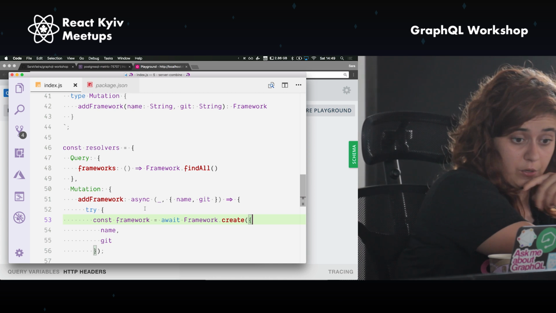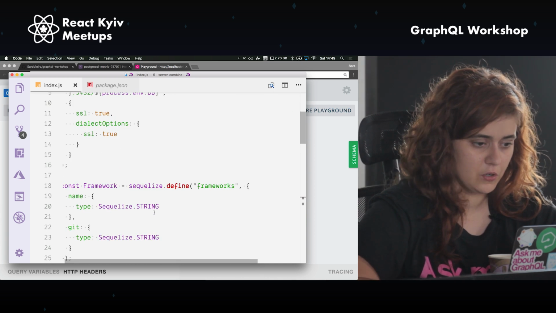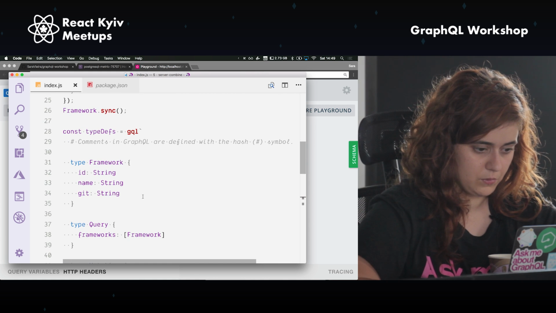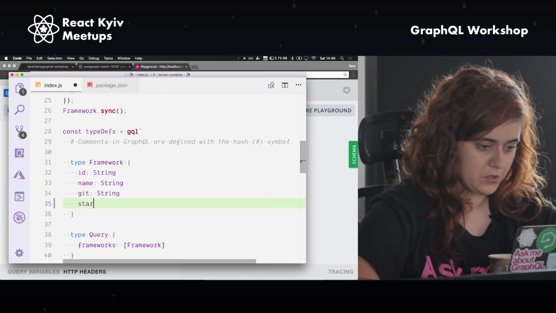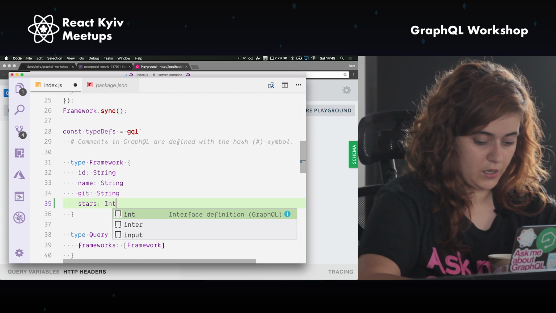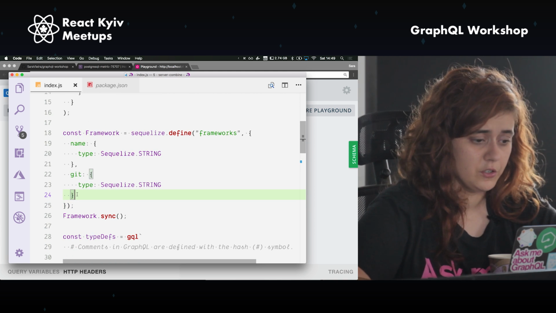So the first thing that we need to do is define the type stars. Let me just come here to the type definitions. There we go. So stars, and this will be an integer. Yeah, this will be an integer, exactly.